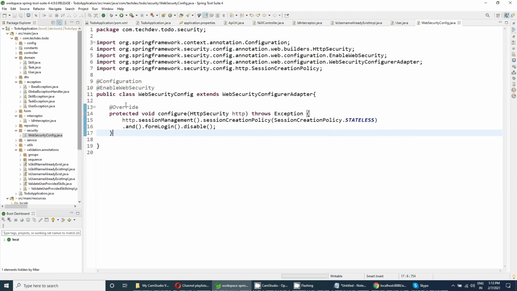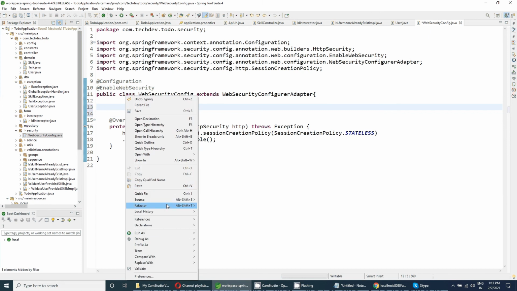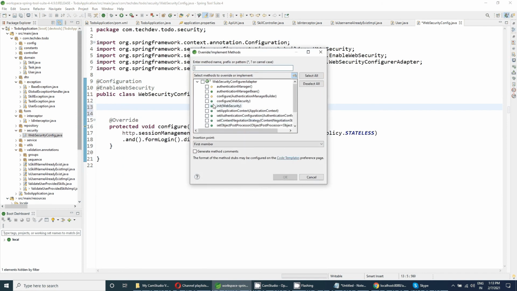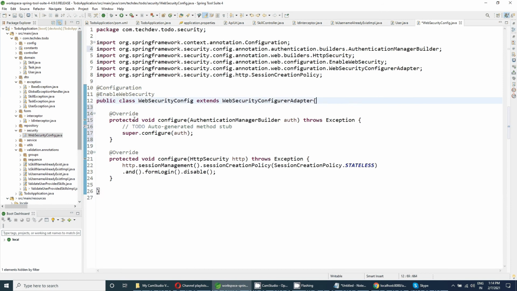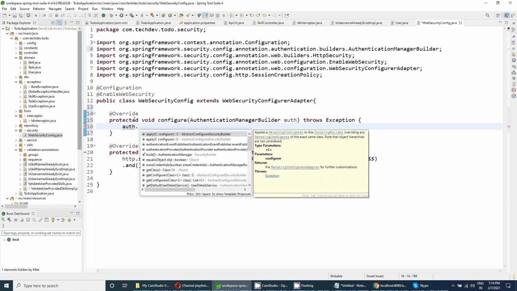So for that custom authentication configuration, you need to right click, go to Source, go to Override/Implement Methods, and go to configure AuthenticationManagerBuilder. In this authentication manager builder, we will define what kind of authentication manager we want. There are built-in authentication managers: the JDBC authentication manager, and LDAP also. So let me show you what kind of authentication managers are there.